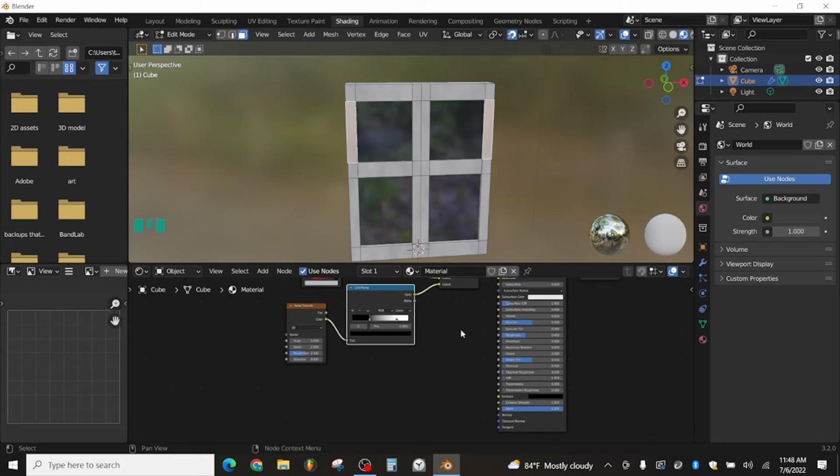Let's get started. You'll be making a low poly window today. This low poly window has two variations, double panel or single panel.